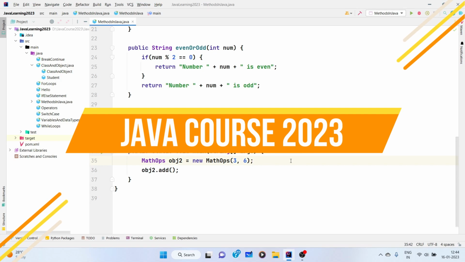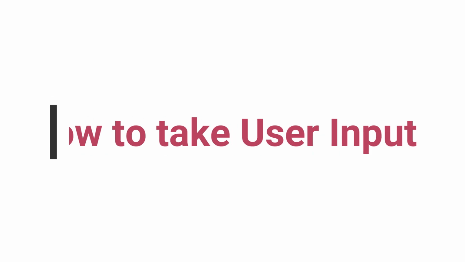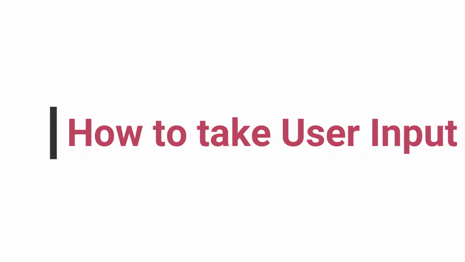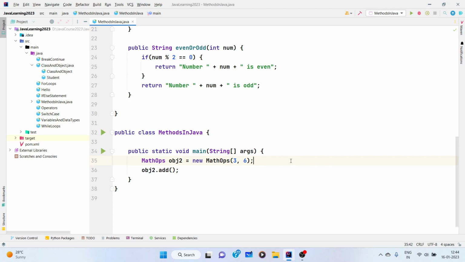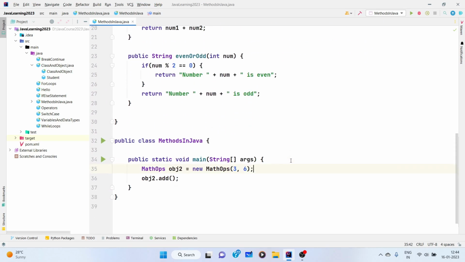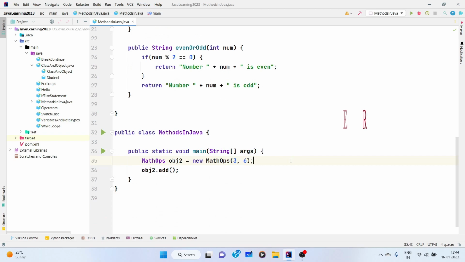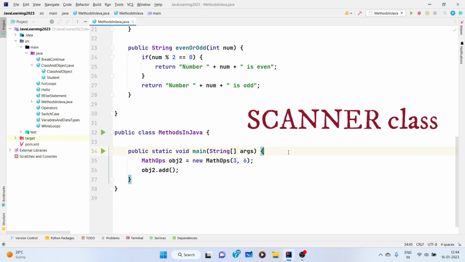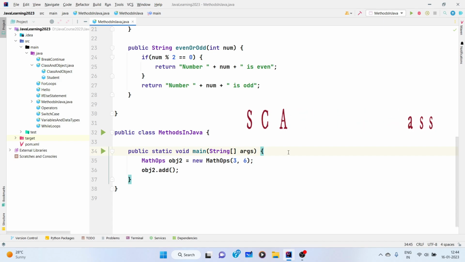In this video, we are going to see how to take the user input using various methods in Java. There is a class in Java called the Scanner class, through which we are going to see how we can take the user input.